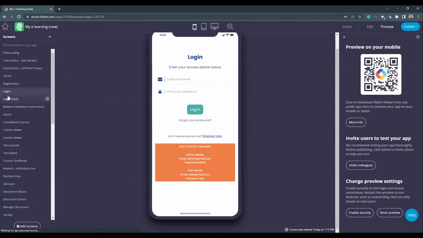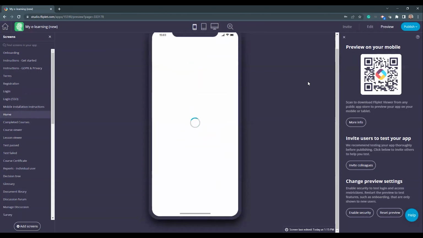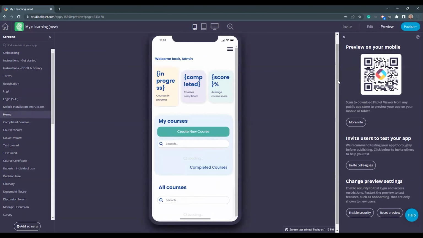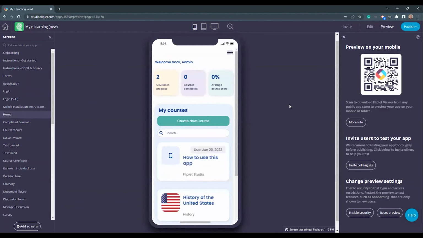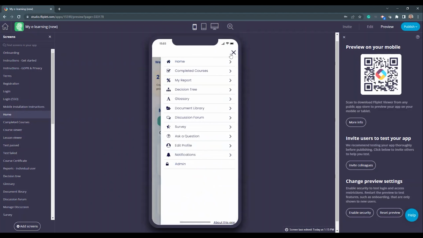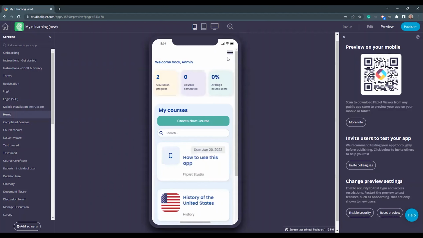Once a user is logged in, I'm already logged in here as an admin, they will be able to see the home screen here. The home screen is really highlighted around courses. All of the other information available in the app is part of the hamburger menu here. We'll go through each of these. Again, I'm logged in as an admin.